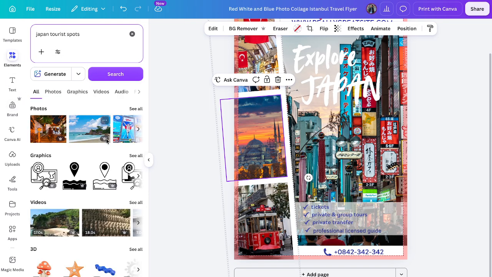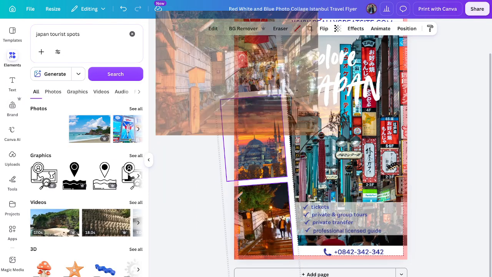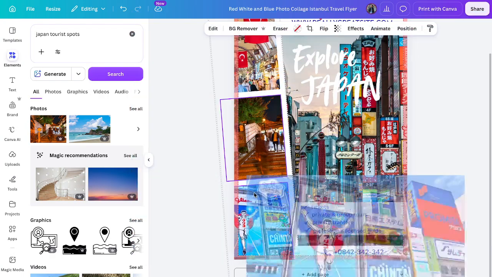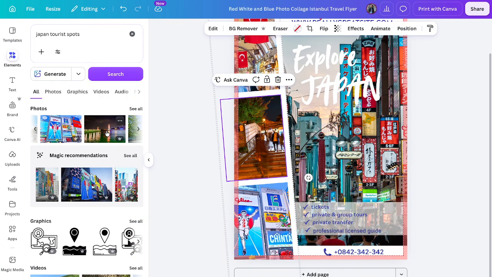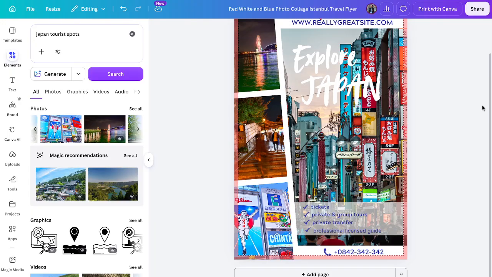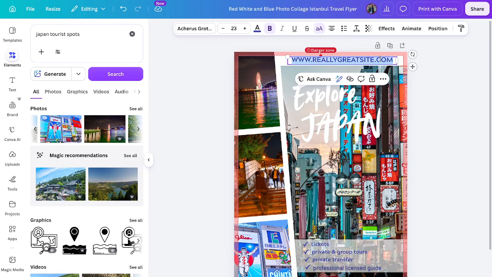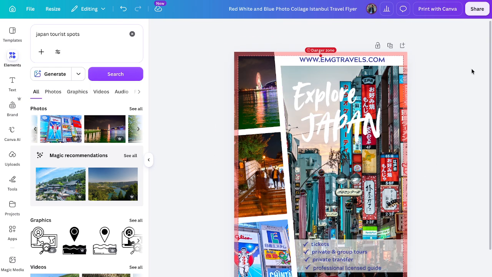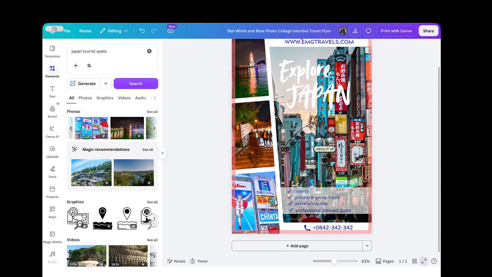Just put it here. So maybe just put this, and put this. So that's how easy it is, and maybe just put your website www.emgtravels.com. So for example, this is your flyer. It would look something like this.